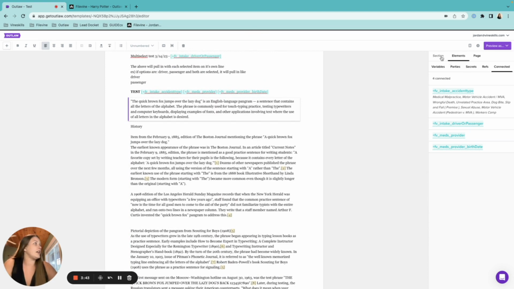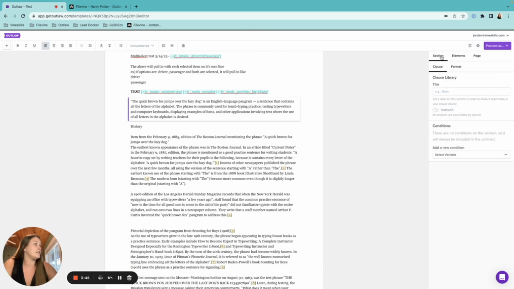So when you add a conditional value, you will need to be in the section, and you will need to come here to conditions. If you don't see something that says conditions, where you can actually add a new condition, that means that you have a variable in your template that isn't able to be used as a conditional.